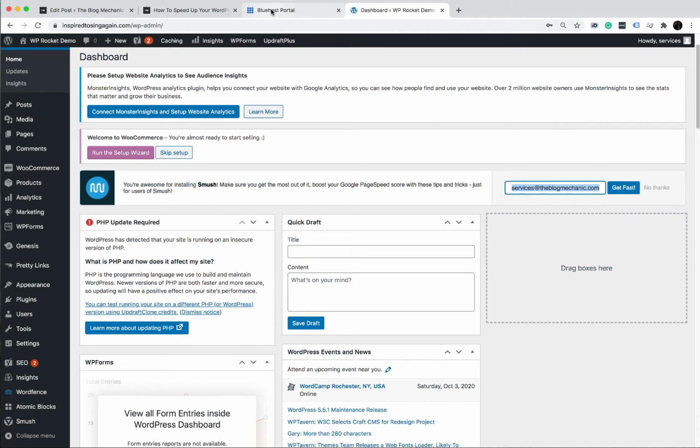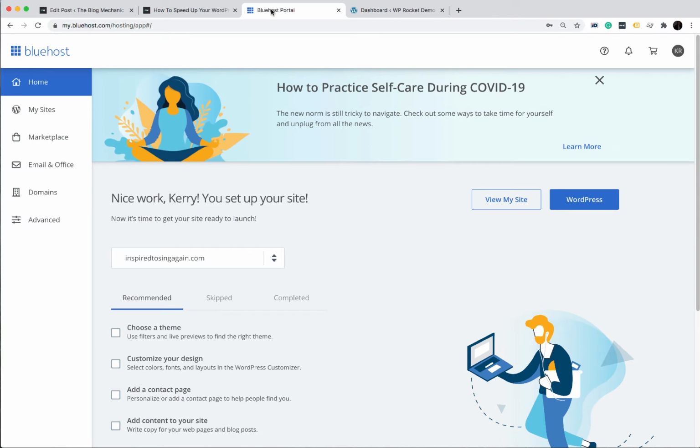As you know from a previous video in this site speed tutorial, I am hosting this demo website on Bluehost, which isn't my recommended host, by the way. But again, the reason I chose Bluehost is because their servers out of the box are not optimized for speed. So Bluehost is a perfect example to show you how well the steps in this tutorial will improve the performance and the site speed of your website.